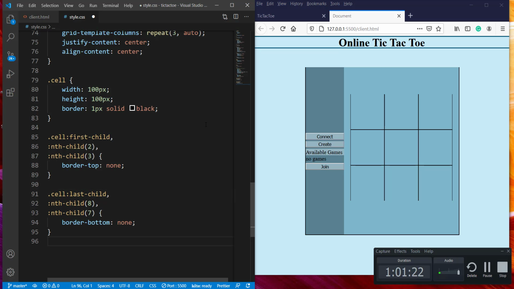Next we need to remove the right border for cells number 3, 6 and 9. So we are going to use the formula cell nth child, but in its argument we are going to say 3n. When n is 0, it's going to be 0. When n is 1, it's going to be 3. When n is 2, it's going to be 6. And when n is 3, it's going to be 9. So 3, 6 and 9. And we want its border right to be none.